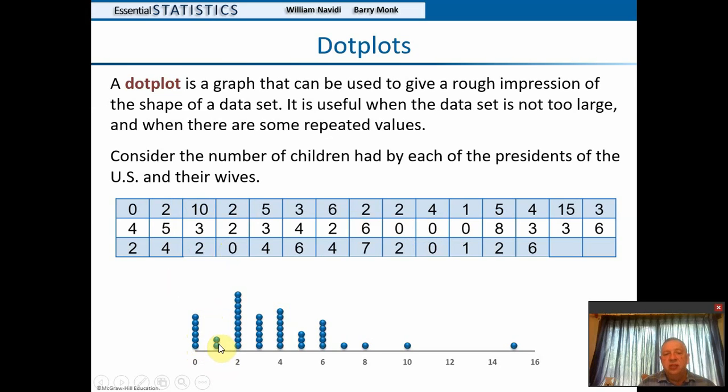Here's my ones. I see 2 1s. There should be 2 1s in here. There's a 1, and there's a 1. There's my 2s, my 3s, all the way through.